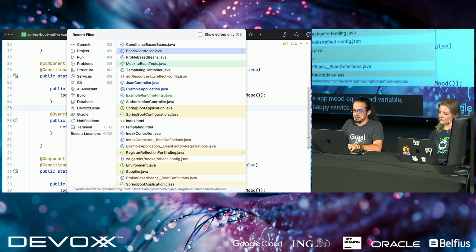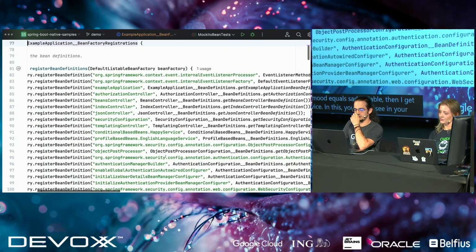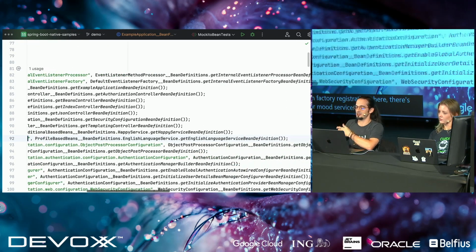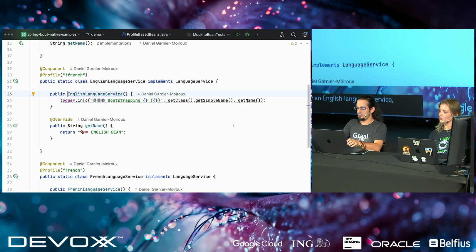And this you would see in your Bean factory registrations here. There's no language service or mood service. There's directly a happy service, directly an English language service, because this is what was included at build time.